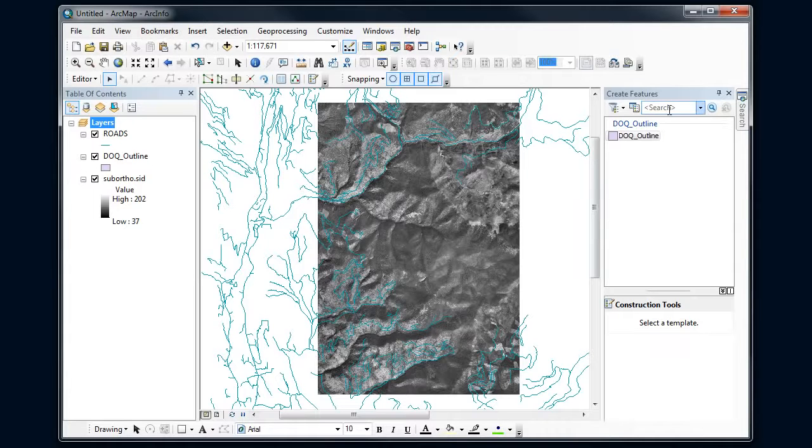I also get some new panes over here to the right. These are my options for what types of features that I can create. And these are called feature templates, and they help you create things more quickly. And that's particularly useful for geodatabases. So it says, all right, I'm able to edit DOQ outline, which right now is a blank file. There's nothing in it. And I get the different construction tools, different things that I can create. And I want to start off with a polygon. So I'm going to click that.